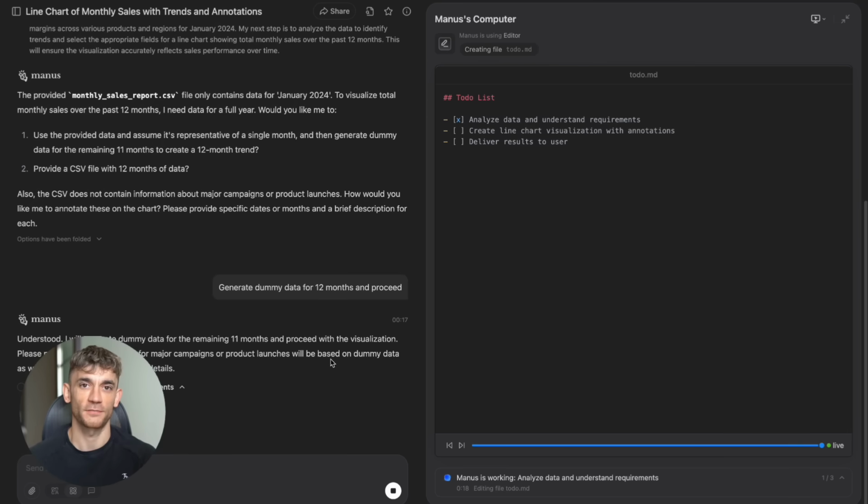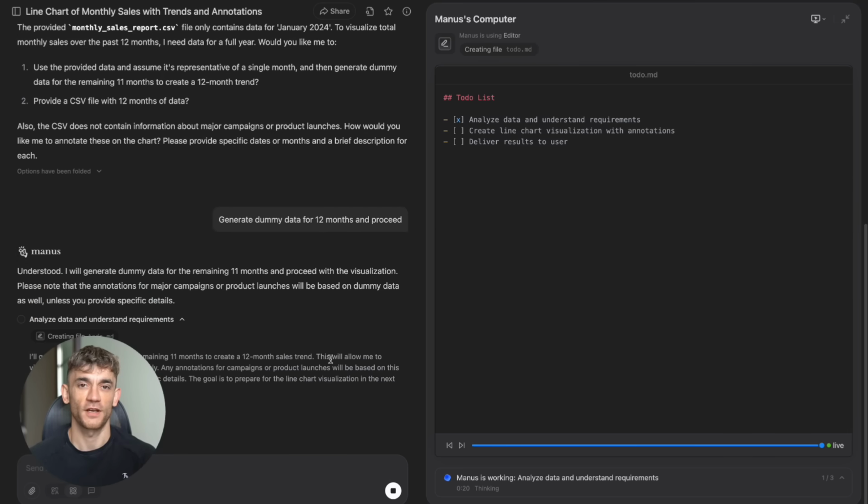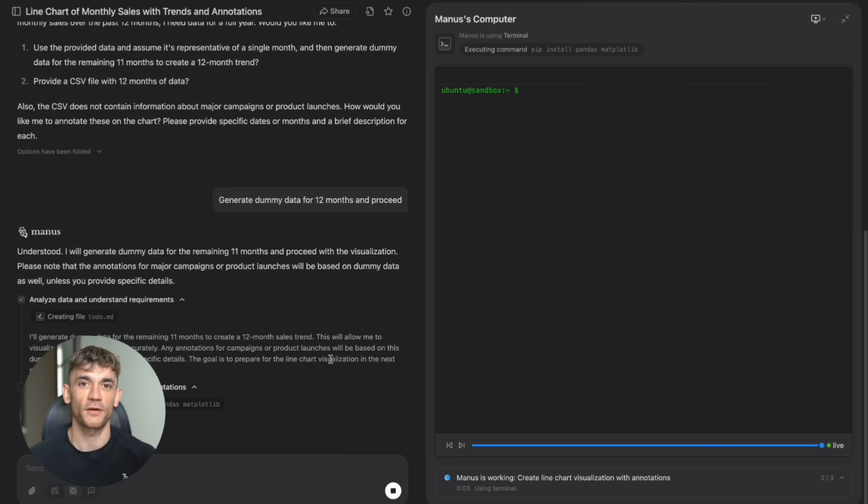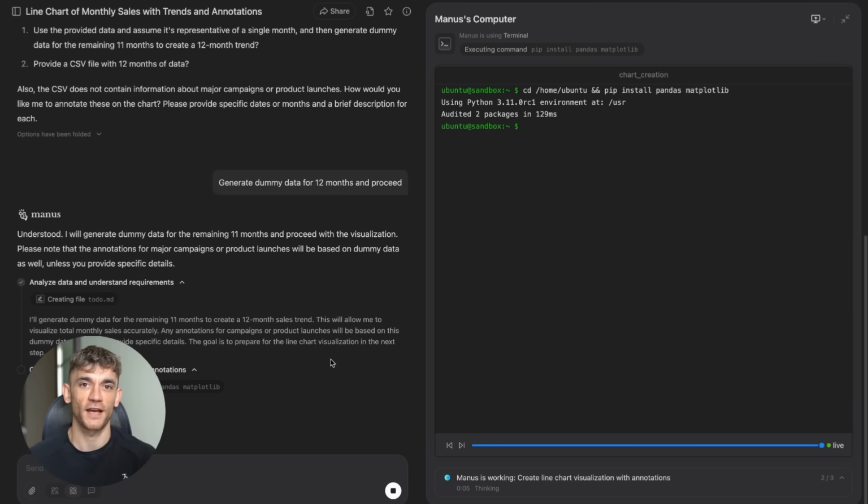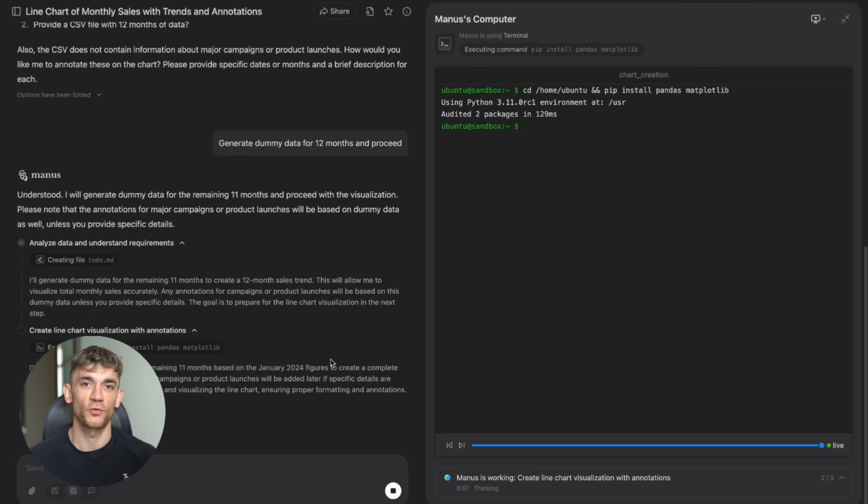But here's the really crazy part. Manus doesn't just create charts. It creates interactive charts. That means people can click on them and explore the data themselves. And it doesn't stop there. It also creates full PDF reports with insights, with recommendations, with next steps. It's like having a data scientist on your team.